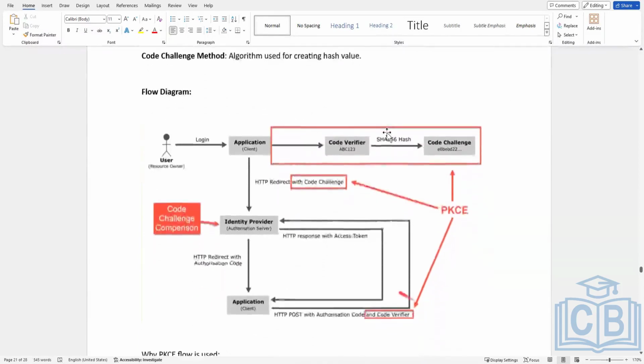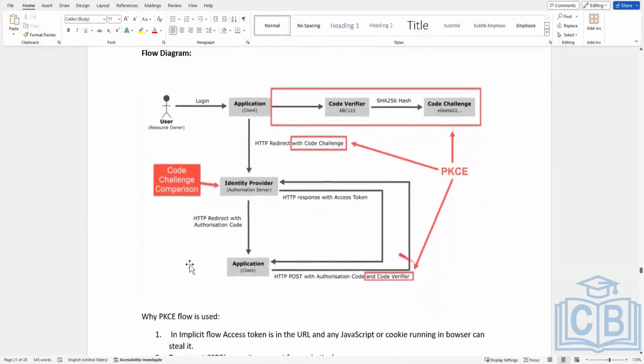Let's look at the flow here. So just initiate the login at the client. During the login process, the client creates a random code verifier, and it then hashes this string by SHA-256 to make the code challenge. So now we have the code verifier and the code challenge.